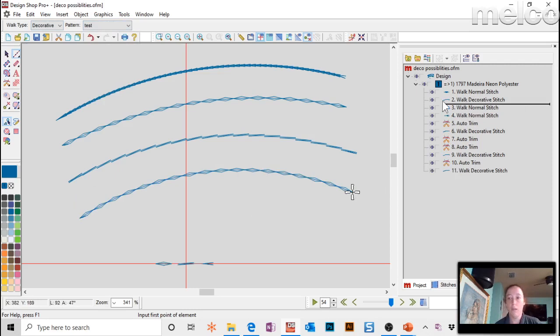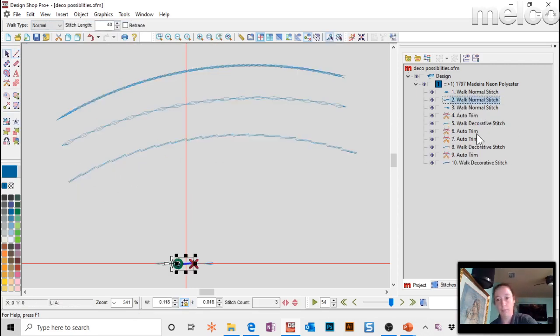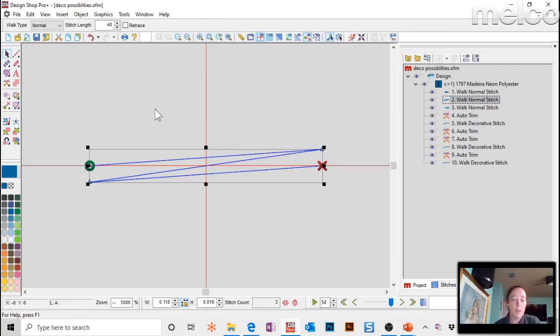All right. Well, what's another one we could do? So I'm going to delete that. So let's look at this other one. This one's more like a bean stitch that's a little bit wider. So you'll see it's again a walk normal, which is this tool right here, starting on the red line and ending on the red line.